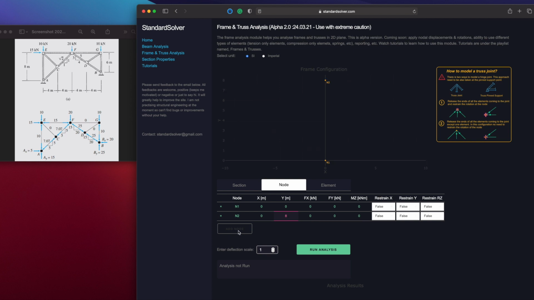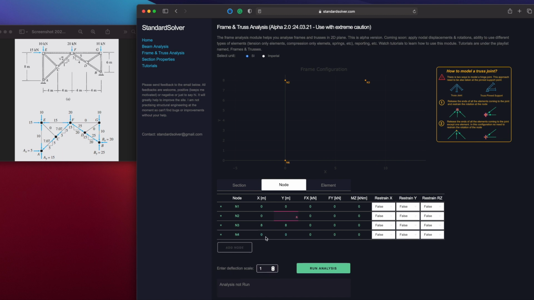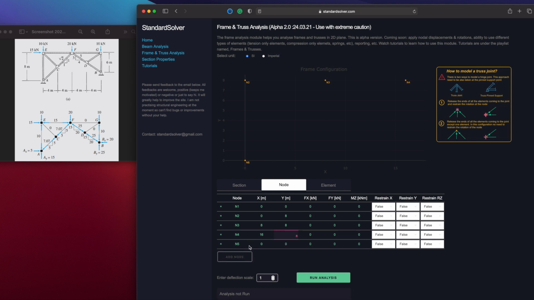Node 2 is at 8, and 3 is 8, 8, and 4 is 16 and 8. Then N5 is only 6 down, so just 2 from the base, and high X is 16. Now create the nodes at these points.